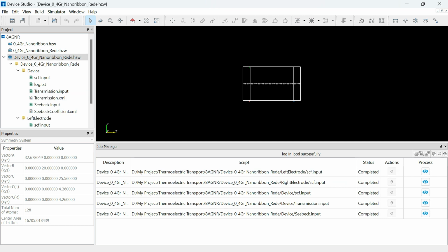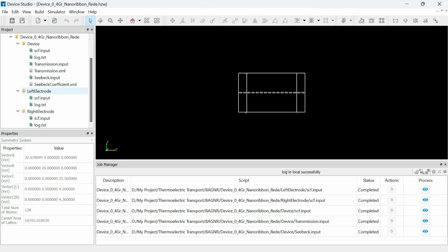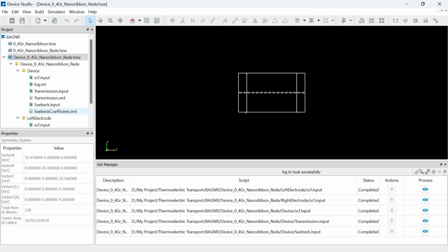Now all the calculations are done. You can see here all my calculations are completed for the left electrode, right electrode and device as well. And my analysis parts are also completed, the transmission input and Seebeck input.